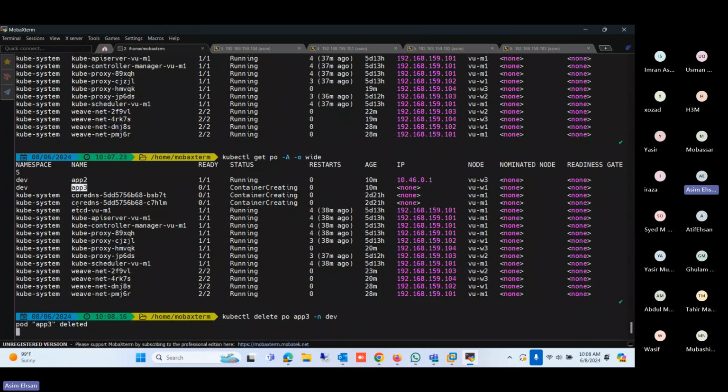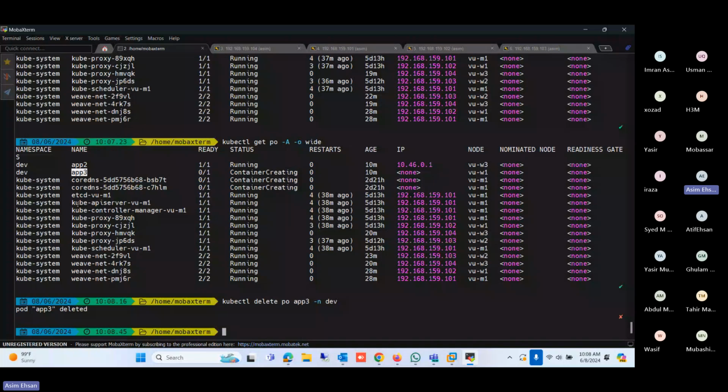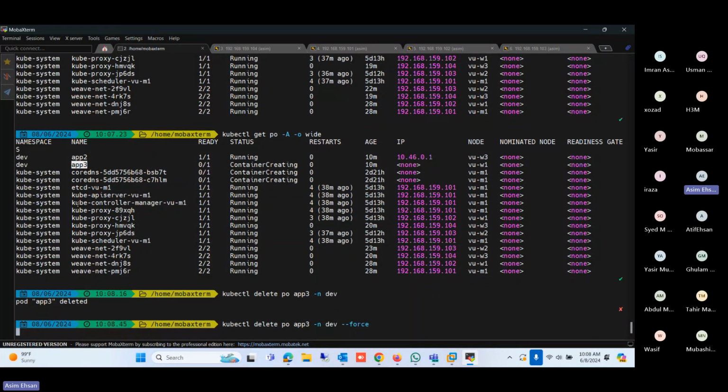So when you are not using --force, it could take a while to delete the resource. So force will delete it quickly.